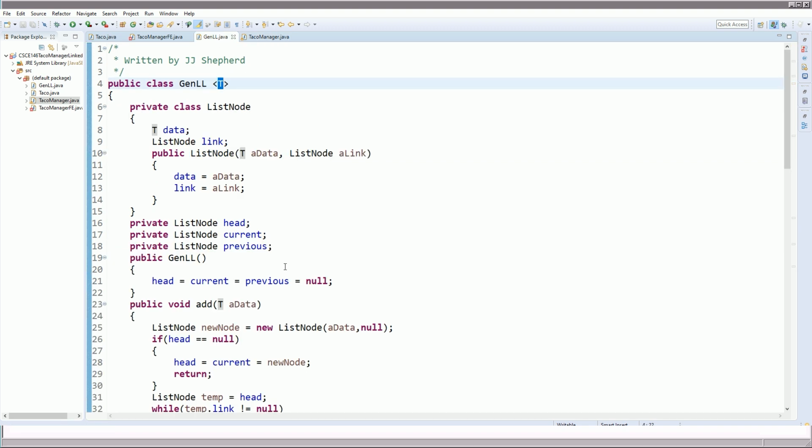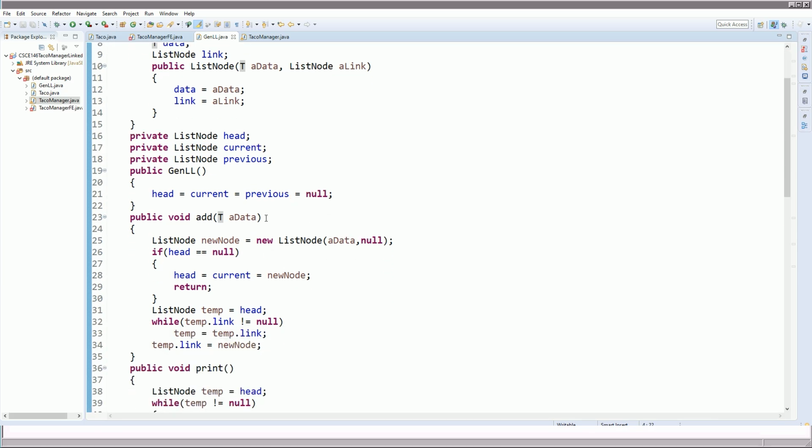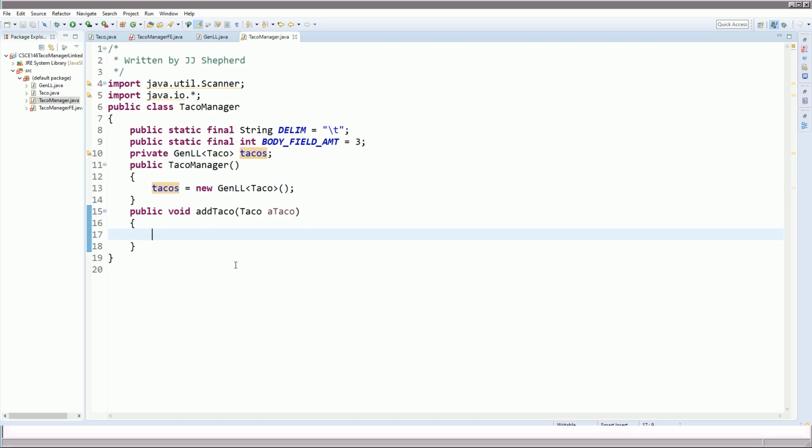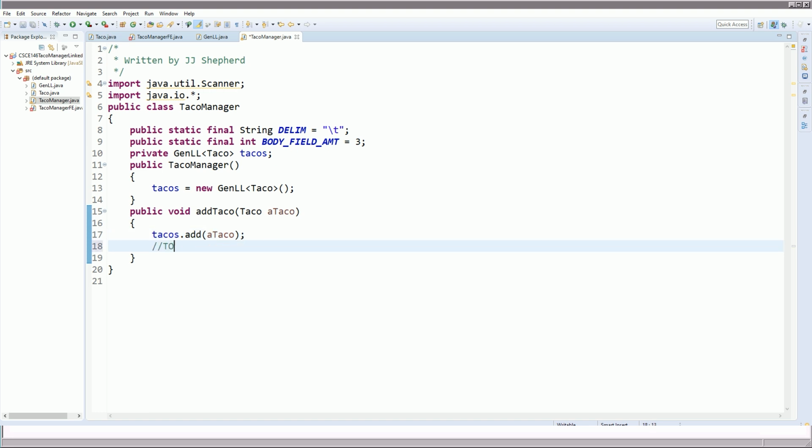Well, going back to our generic linked list, I have this method that we wrote called add, which constructs a new list node that passes this data and assigns it inside of here, and then adds it to our collection. Well, we've already written it, so let's just use it. So inside of addTaco, all I need to write is tacos.add(aTaco), and it simply adds that new instance of a taco. Now I'm also going to write a comment to do sort, and we'll come back to that in a little bit.